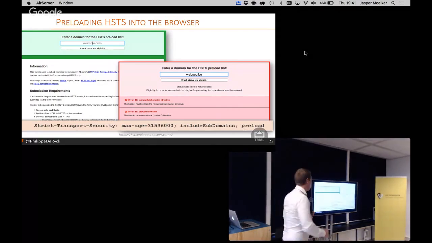So now make it even faster on the first request and add your site to the list. That's super performance. Anybody else?